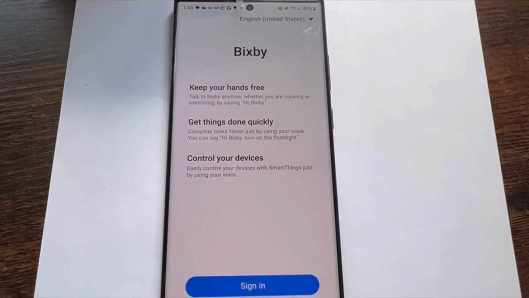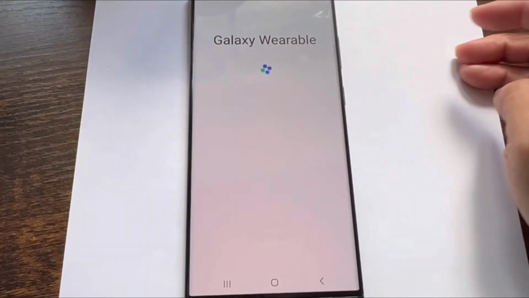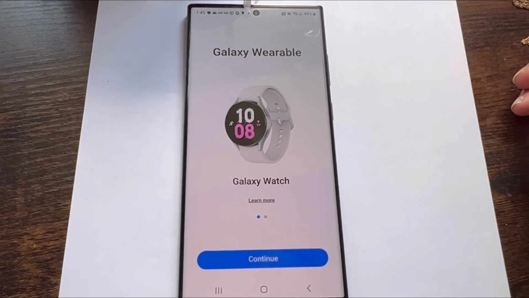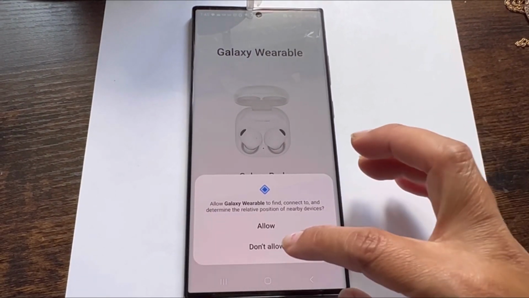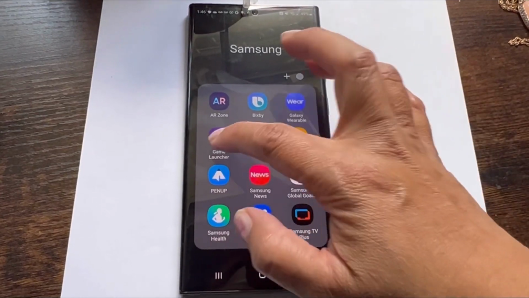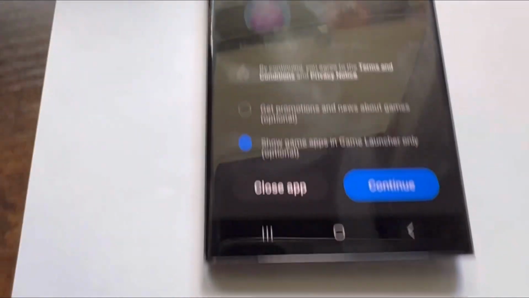Supposed to keep your hands free, you can talk to Bixby anytime. And next is the Galaxy Wearable. So if you have the Galaxy Watch, that's what you're gonna click onto. And then there's a game launcher as well.